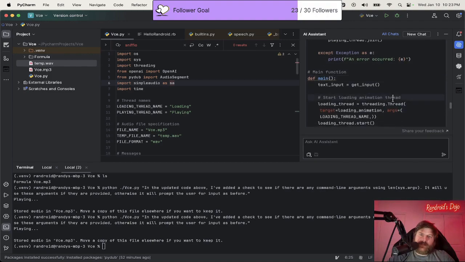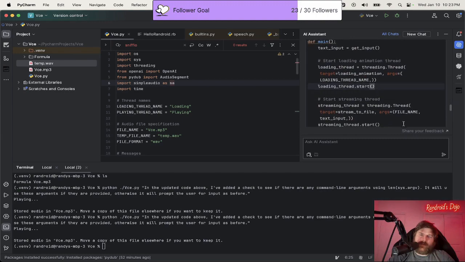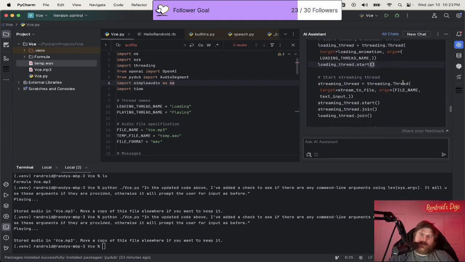Main function, main text input, get input. Start loading animation thread. Threading thread. Loading thread name.